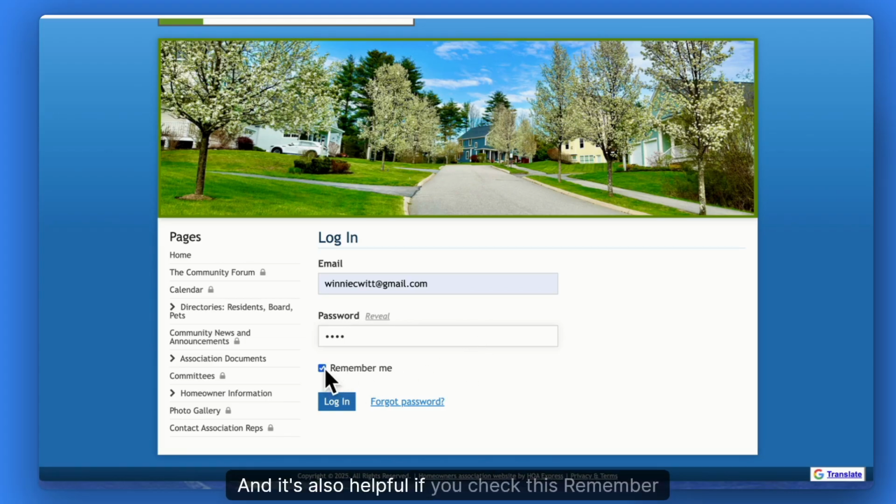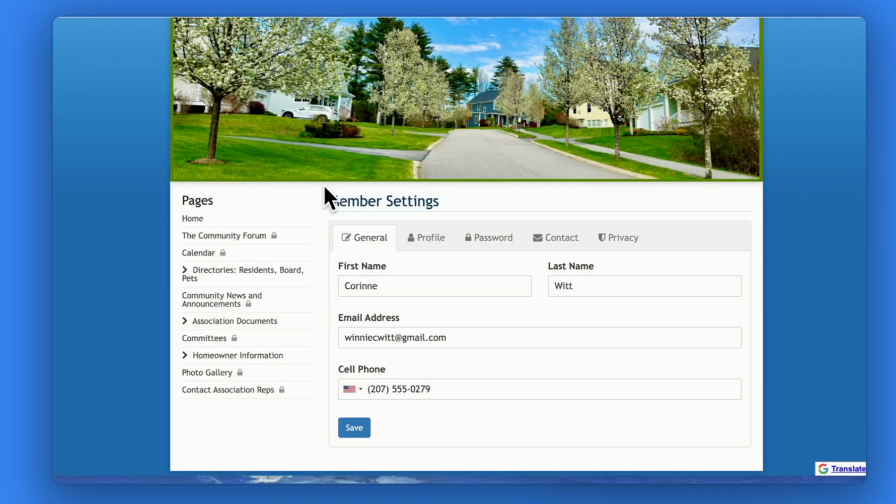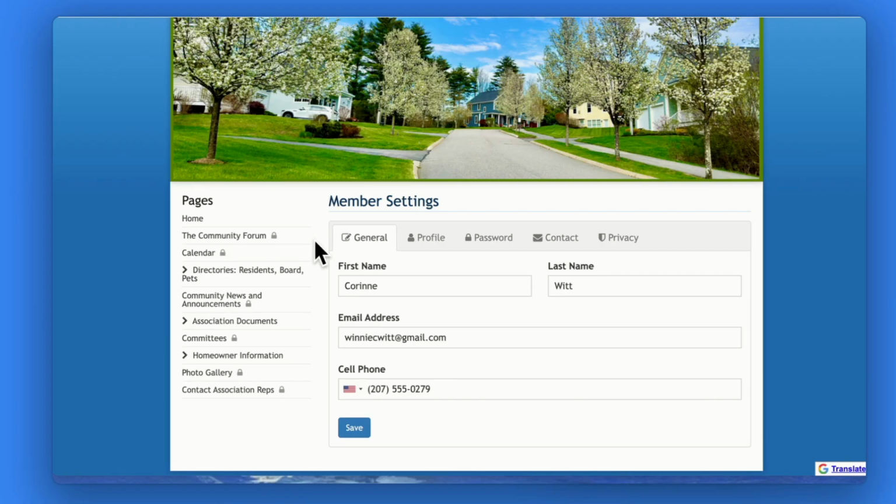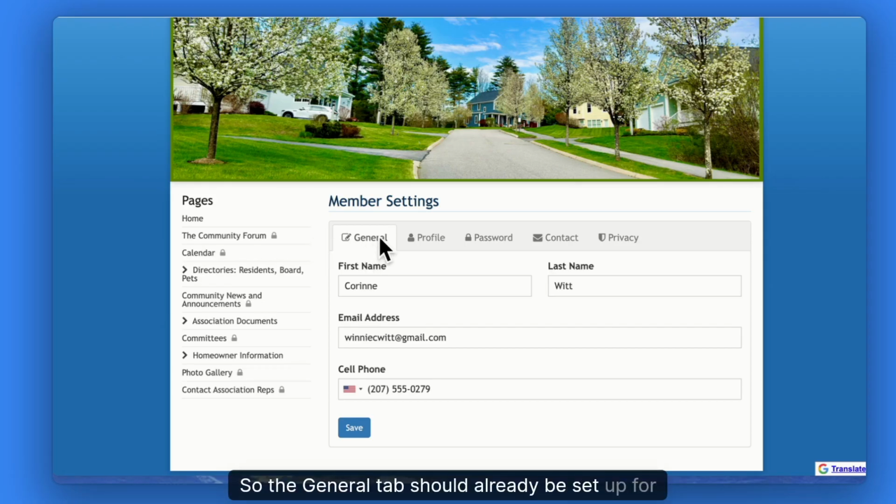And it's also helpful if you check this Remember Me box, because then next time you come here, it should have all your information already in there, and then all you need to do is log in. So once you hit that login button, it'll take you directly to the member settings page. And this is where you can customize your settings so that your interactions and notifications with the website are set to your specific preferences.